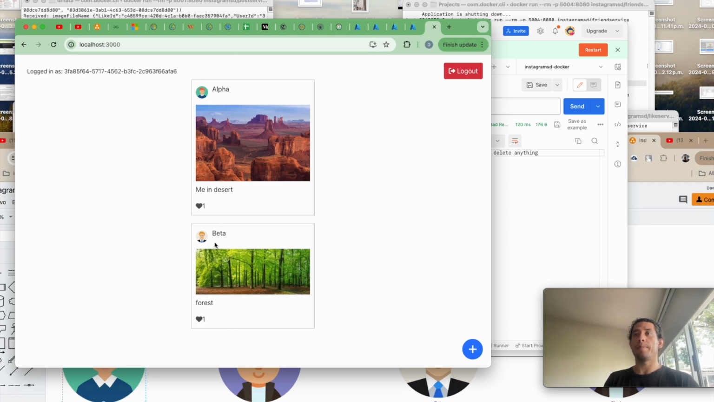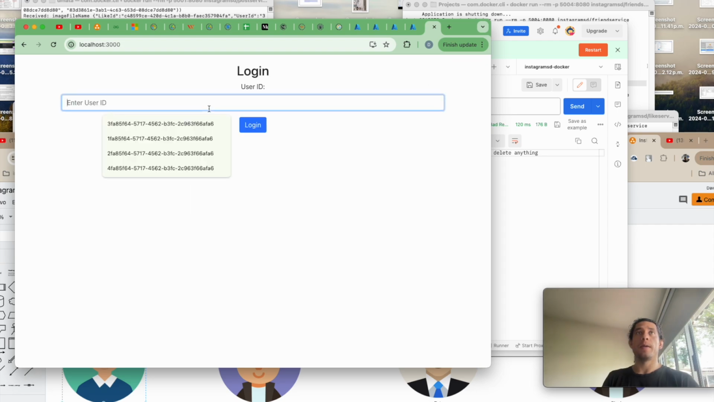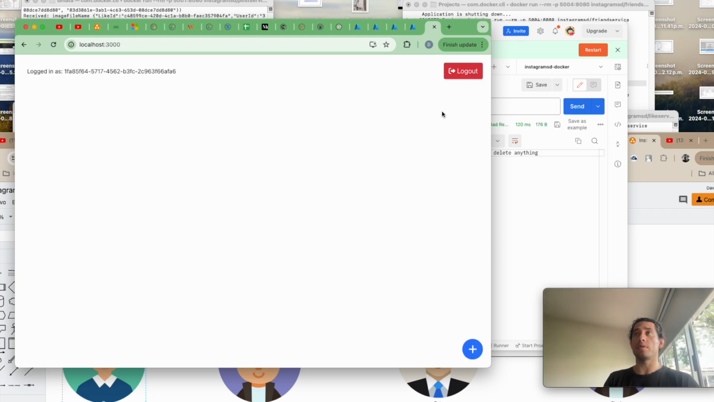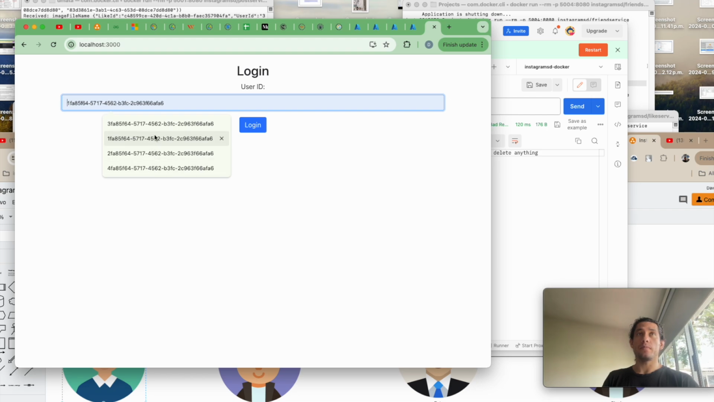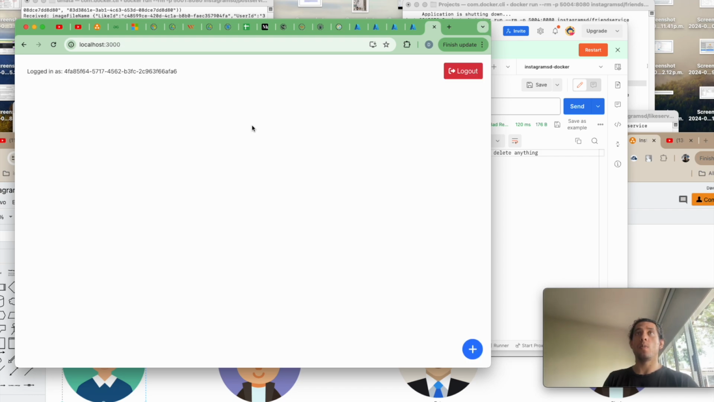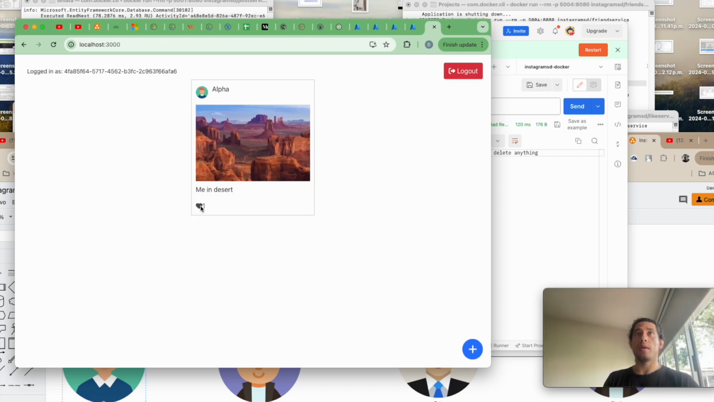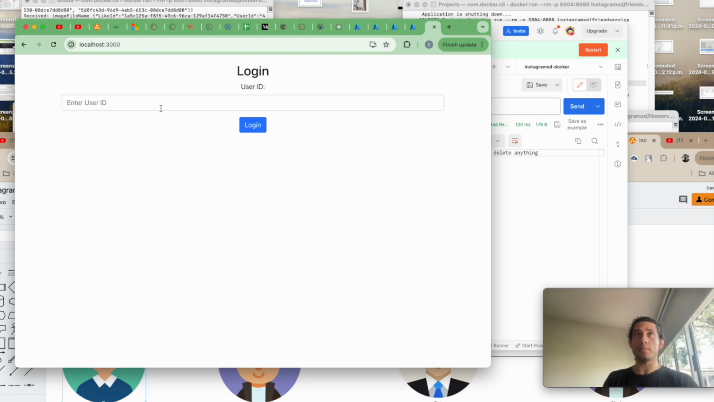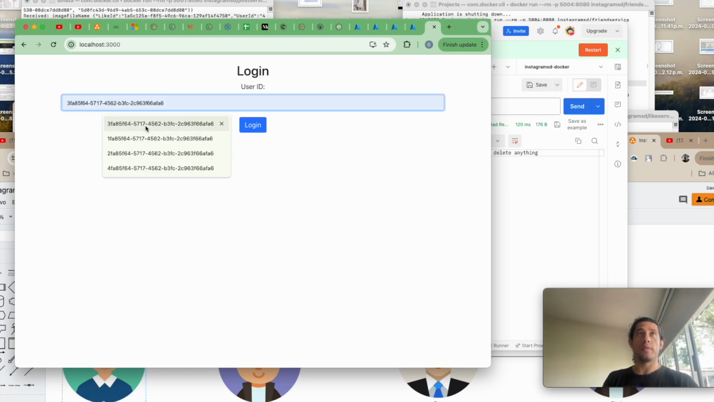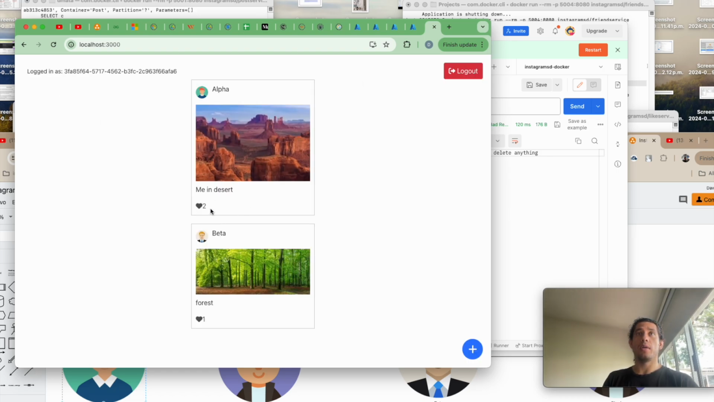Both posts are from user alpha and from user beta. Now I'm gonna log in as, for example, user 1. He should not be able to see any posts because he doesn't have friends. Let me log in as user 4, for example. He should be able to see only user 1's post, and he can click on likes here also. I'm gonna log in again as user 3. Should be able to see 2 likes now on the alpha post.